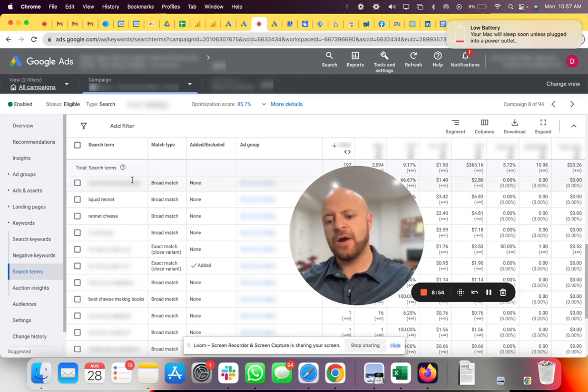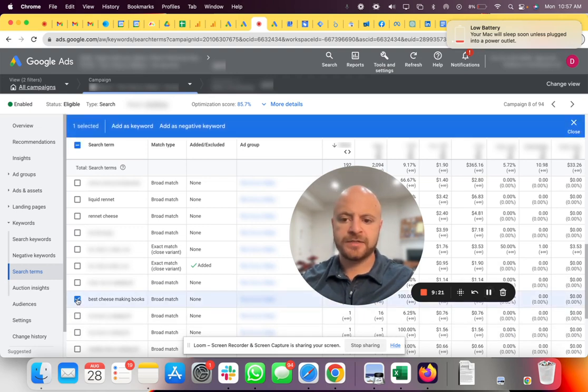So let's say I wanted to negate these, right? There's a couple different ways to negate, and that's what I wanted to go over now. First, I'm going to look at this best cheese making books. Books is irrelevant. It's not relevant for the actual client or for the campaign. So I'm going to add this as a negative. I'm going to hit the checkbox, and then add as a negative keyword here.